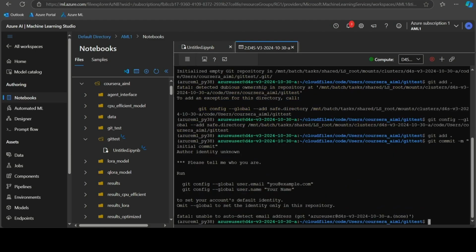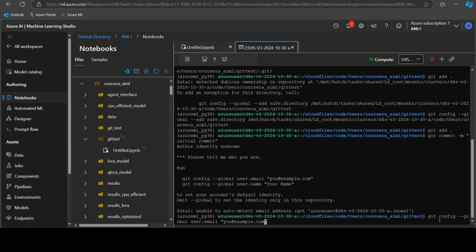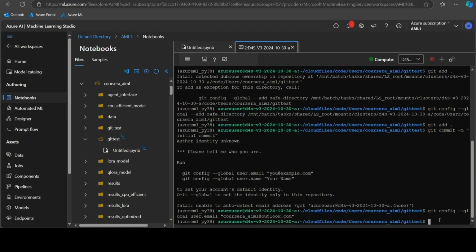If this is your first time using Git on this compute instance, or you don't have Git set up globally, you'll need to configure your email address and name. Do so using the provided commands, then run git commit again. I'll copy the first command using Control-C and Control-V to paste it. Before I press enter though, I will replace it with my email and then press enter. I will do the same for my name.